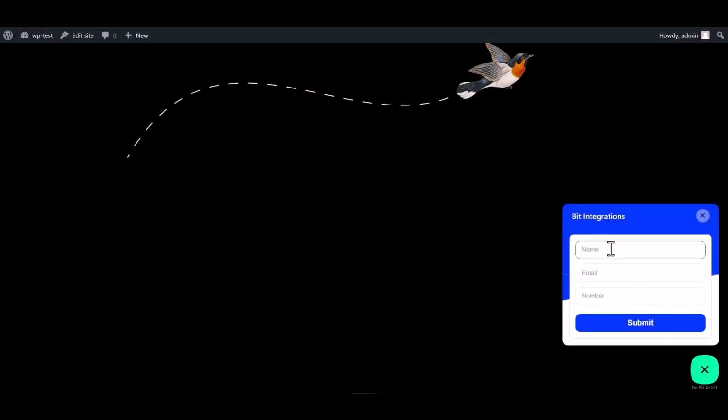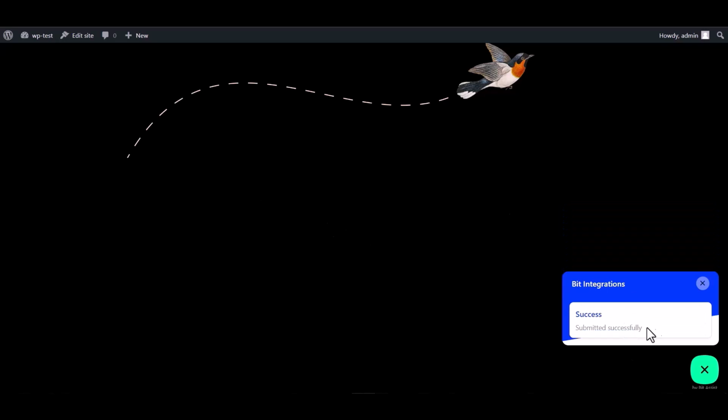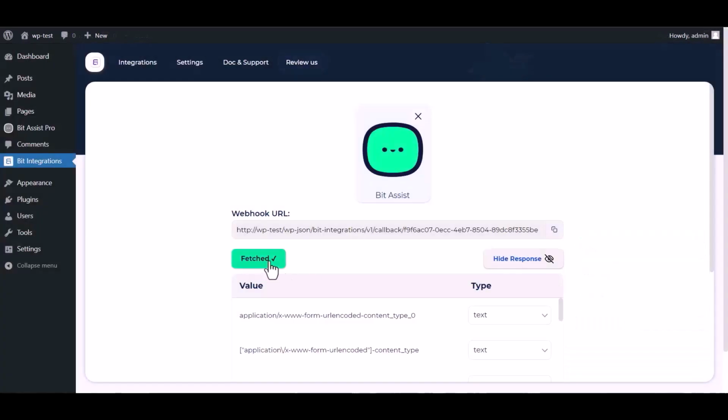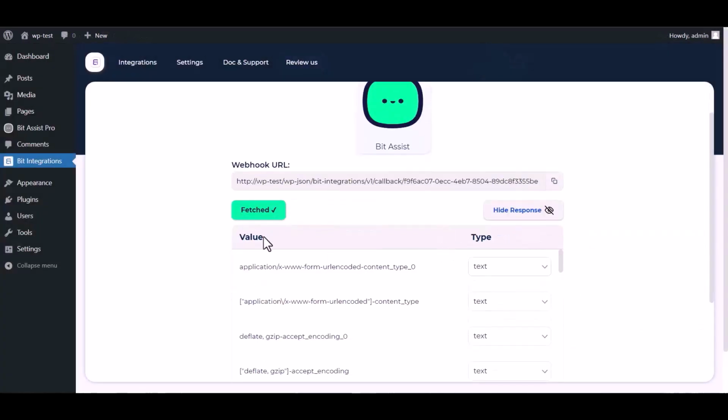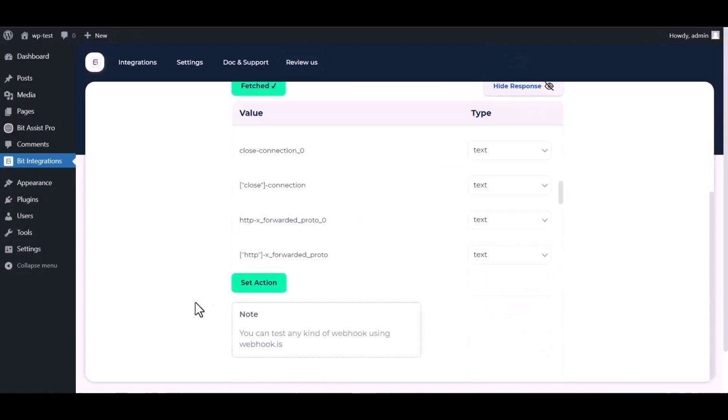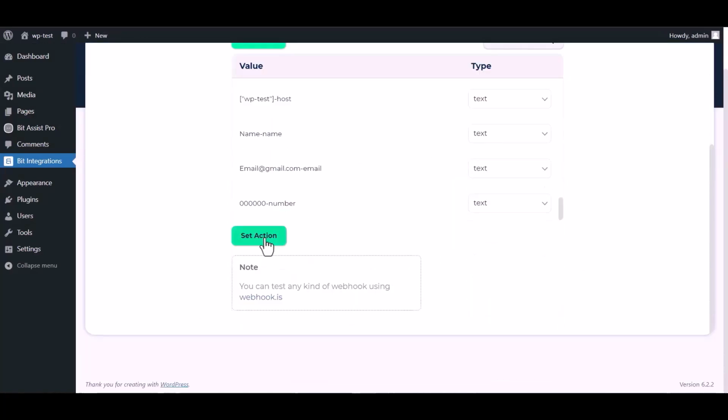Now fill in the form to fetch data. Submit it. After submitting the form, go to the BID Integrations dashboard and here you can see the data has been fetched successfully. Now click on Set Action.